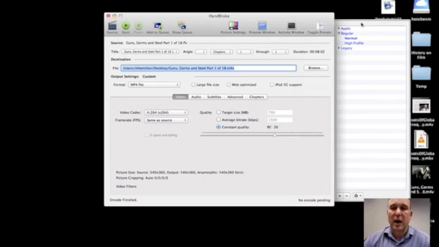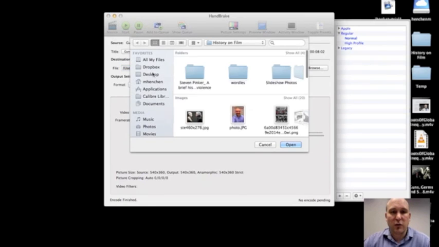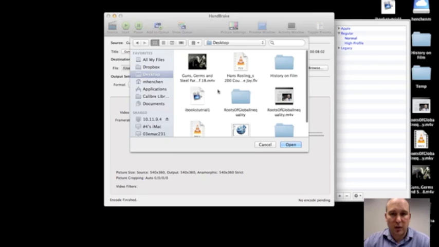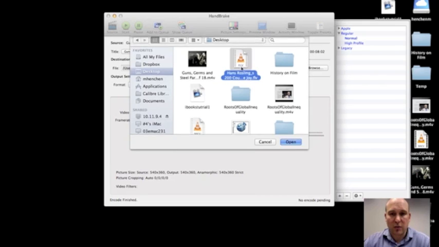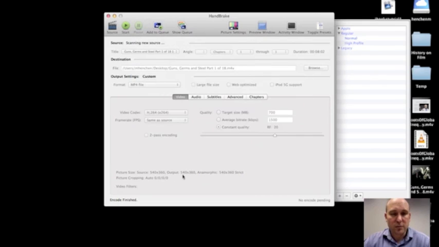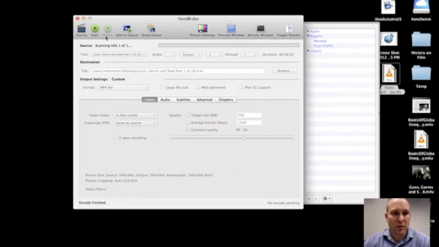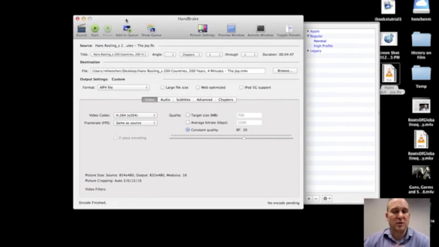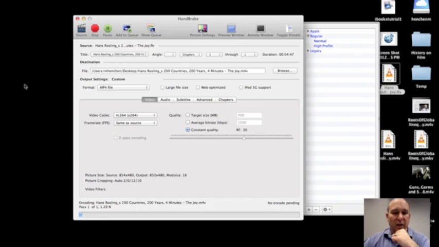In the Handbrake app, identify the source. So I'm going to go to my desktop, and it's going to be Hans Rosling. It's going to scan, and once it's done scanning, Start will pop up. You can click Start. That'll convert it to an MP4, which you can then open with QuickTime Player and convert to an M4V in the proper encoding. It's a long process, but once you've got the iBook, it's there.